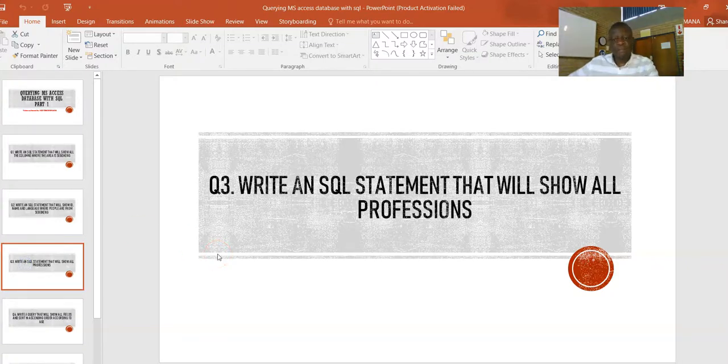So this question is about: write an SQL statement that will show all professions. What we have to ask ourselves here is, what is it that is needed? If you analyze this statement, it says, write an SQL statement that will show all professions. In other words, we don't want to see any other thing. What we want to see is only the professions. Now, let us go and see how we are going to do this.